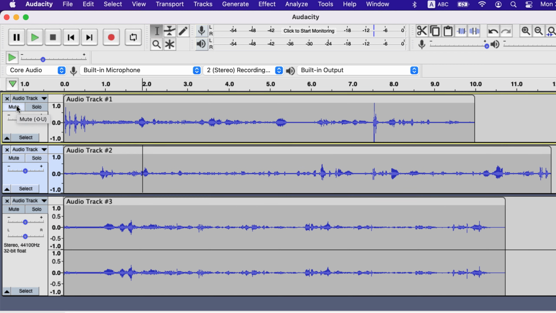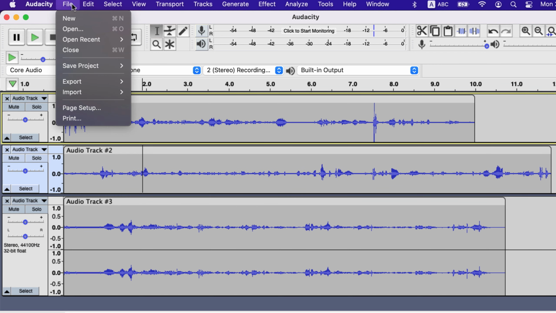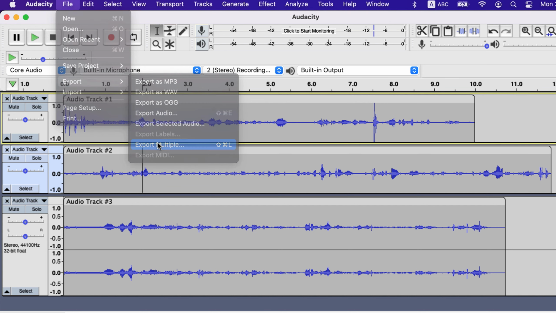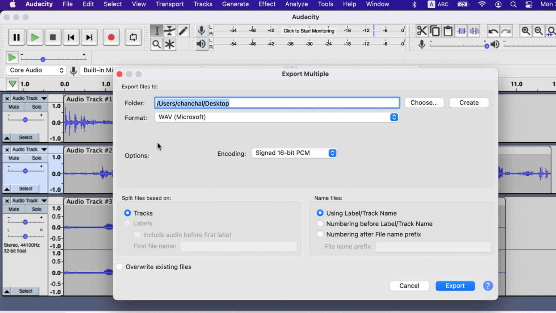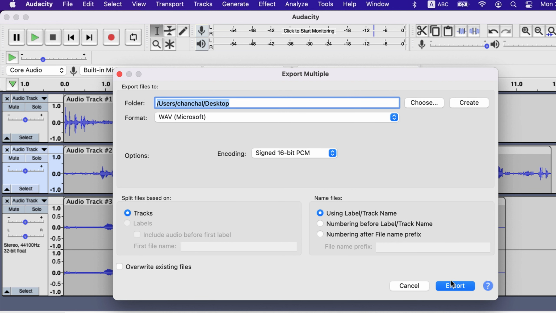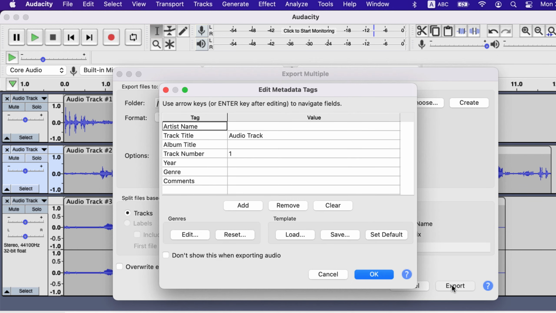To export all the tracks, go to File, Export Multiple. You can choose where to save these files and the file format for those. I will keep those as WAV. You can edit metadata when exporting tracks.